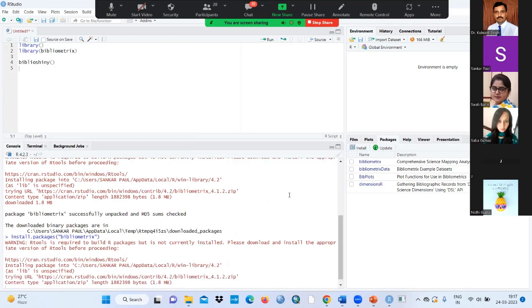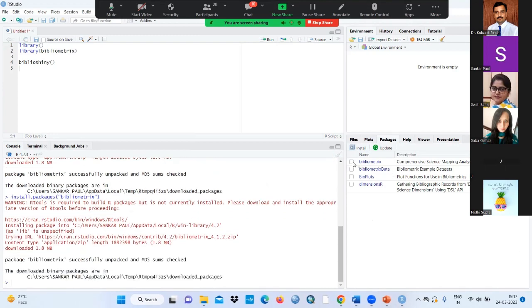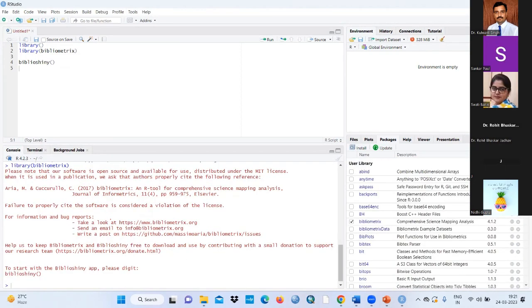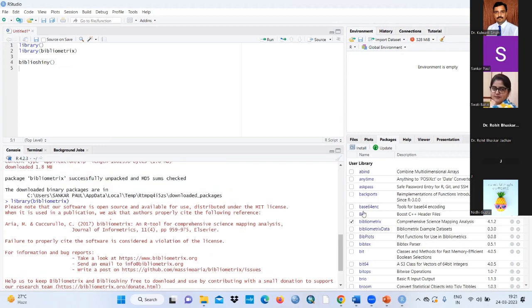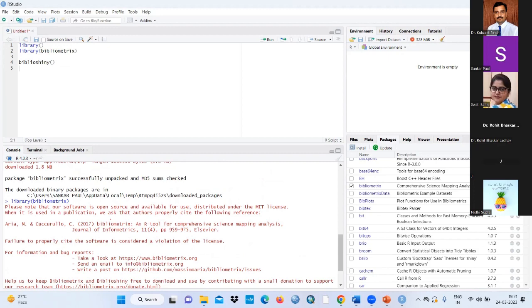If it is already installed, then it will show a warning, as it is showing on my page too, because it is already installed in my RStudio, right? Sometimes a package does not get installed, and then you have to install it. If it is installed, you do not have to do it again, right? Download completed. Simply write here bibliometrix.